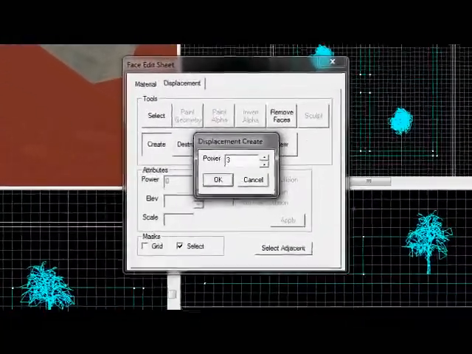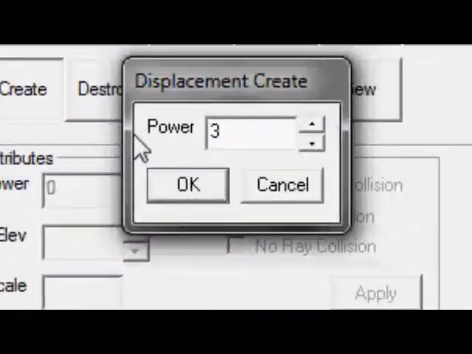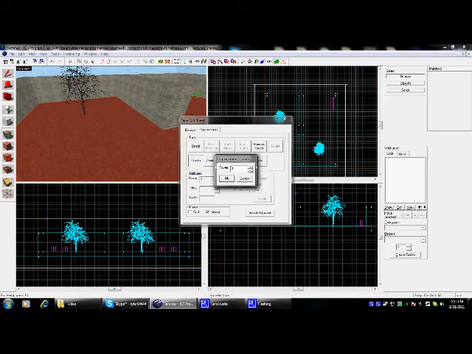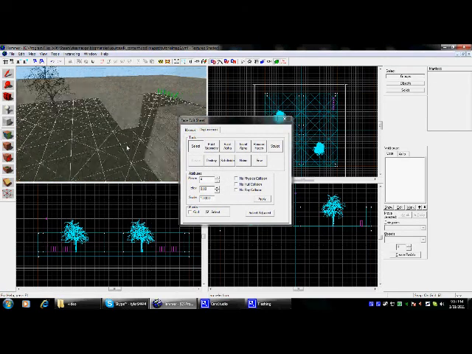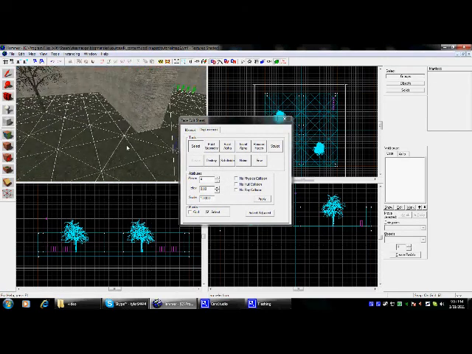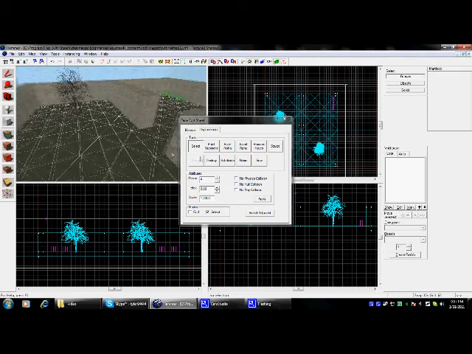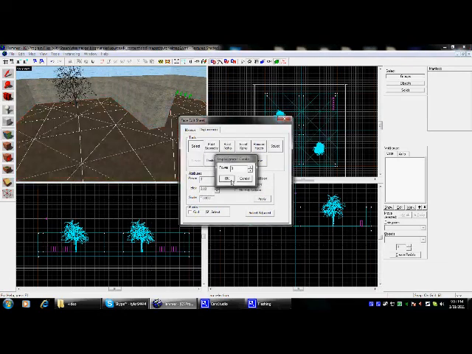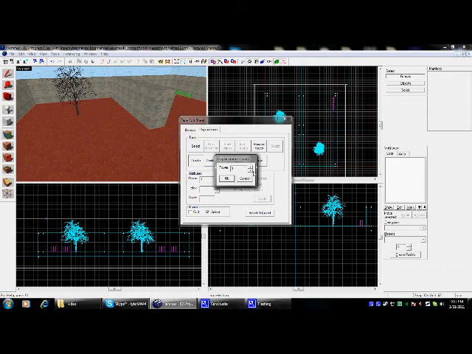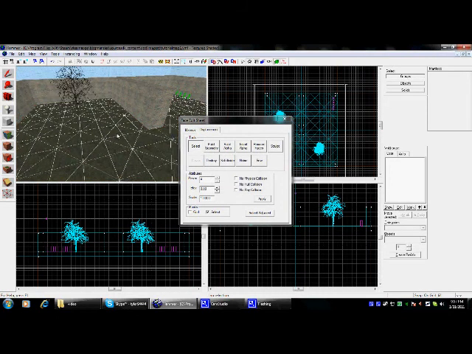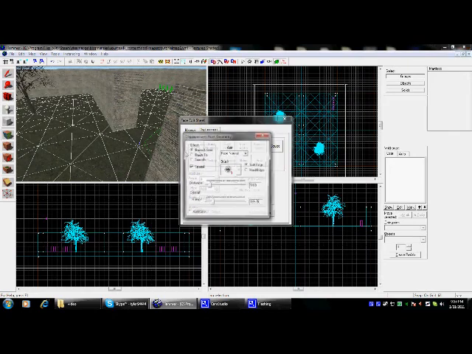Now this power window right here. This is how powerful the hills are, like how detailed the terrain is. So if you put it at 4, it's gonna be really detailed. That's the highest it can go. And put it down at 3, it's gonna be a little bit less. 2, less. Okay, put it back up at 4 because that's what you want. Paint geometry.